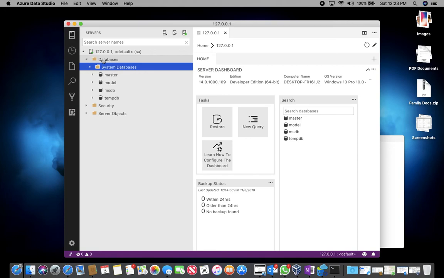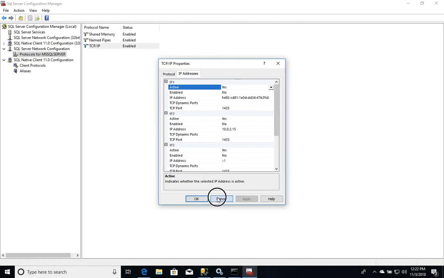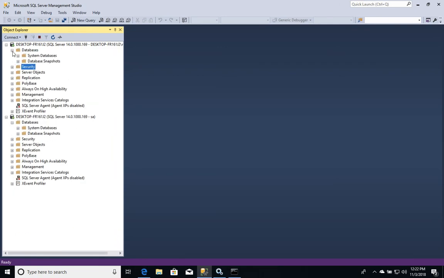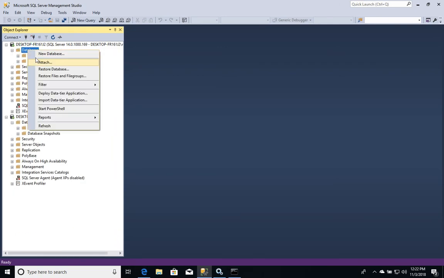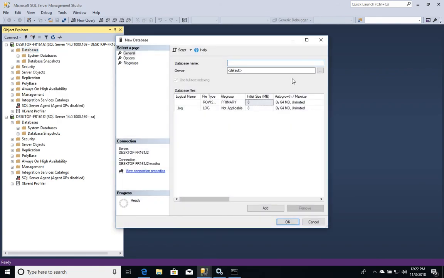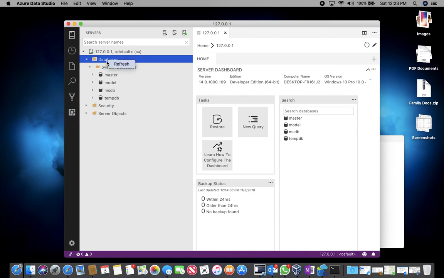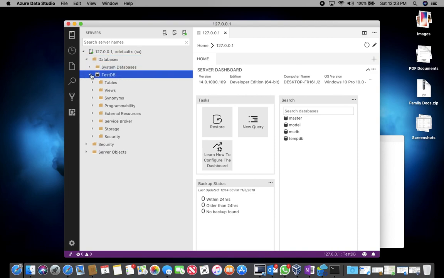Now you can create a database. If you want to create a new database, you can create it here. We may not be able to create the database from this studio because of its limitation. This is not a complete studio like SQL Server Management Studio. So you can create the test database over here. Here we go, our test database is connected.